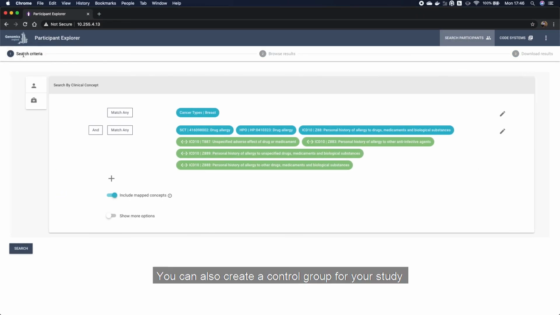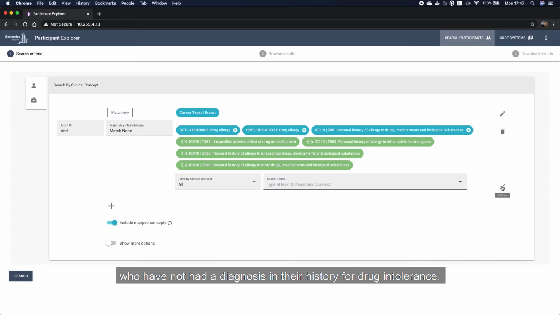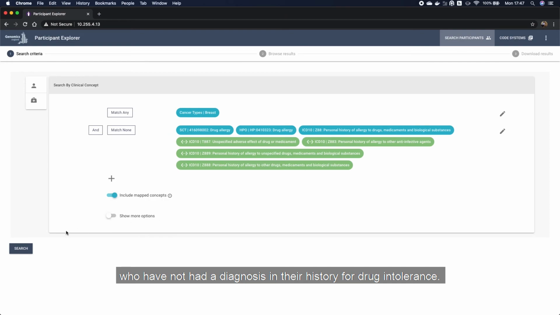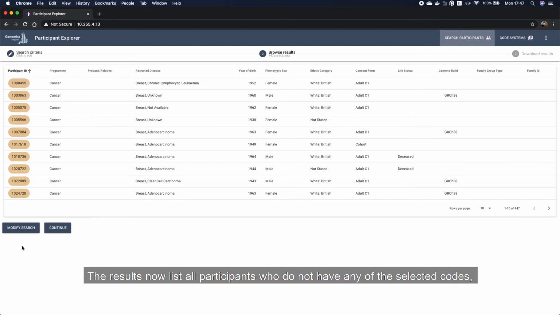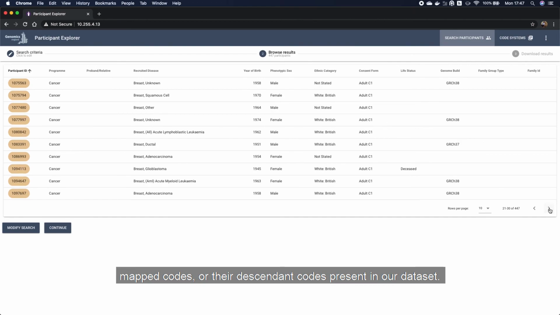You can also create a control group for your study by changing Match Any to Match None, retaining the same search criteria. In this case, we want participants with breast cancer who have not had a diagnosis in their history for drug intolerance. The results now list all participants who do not have any of the selected codes, mapped codes, or their descendant codes present in our dataset.